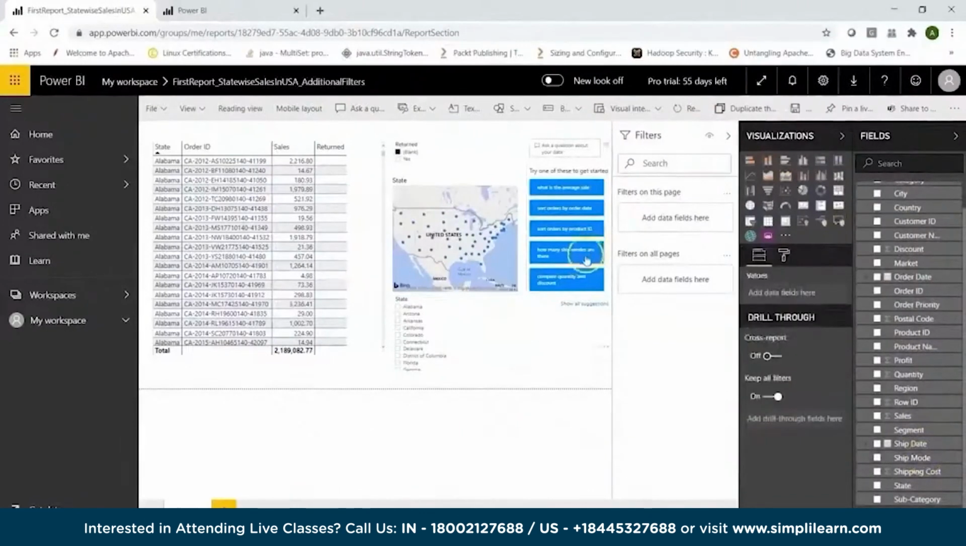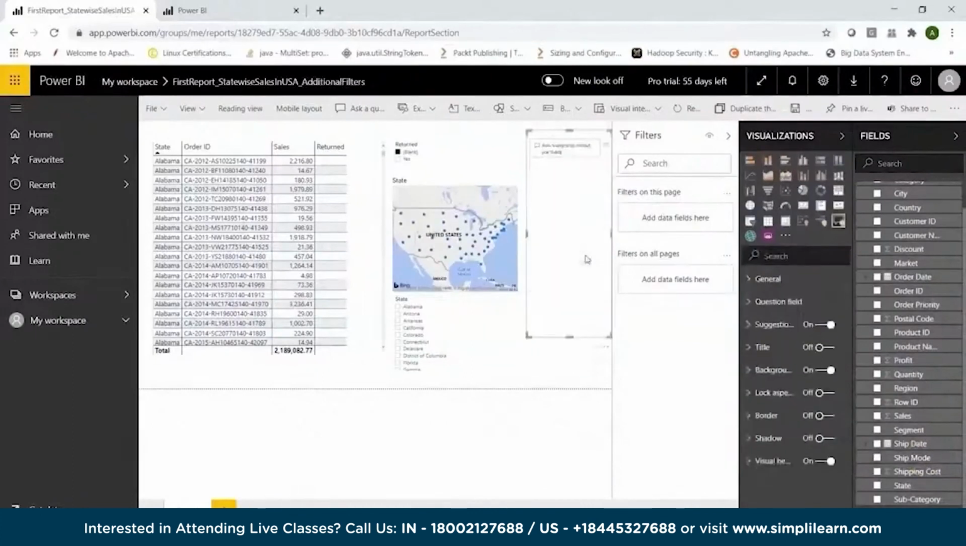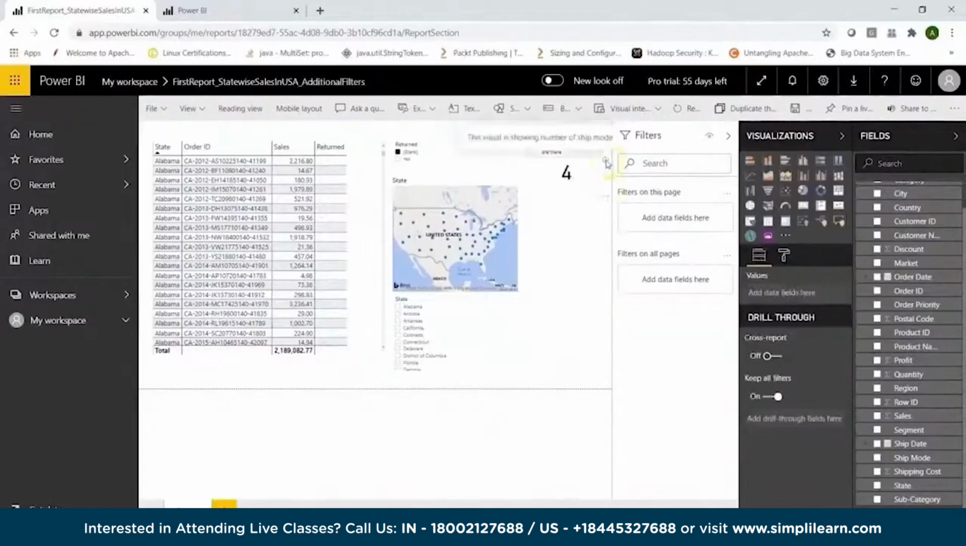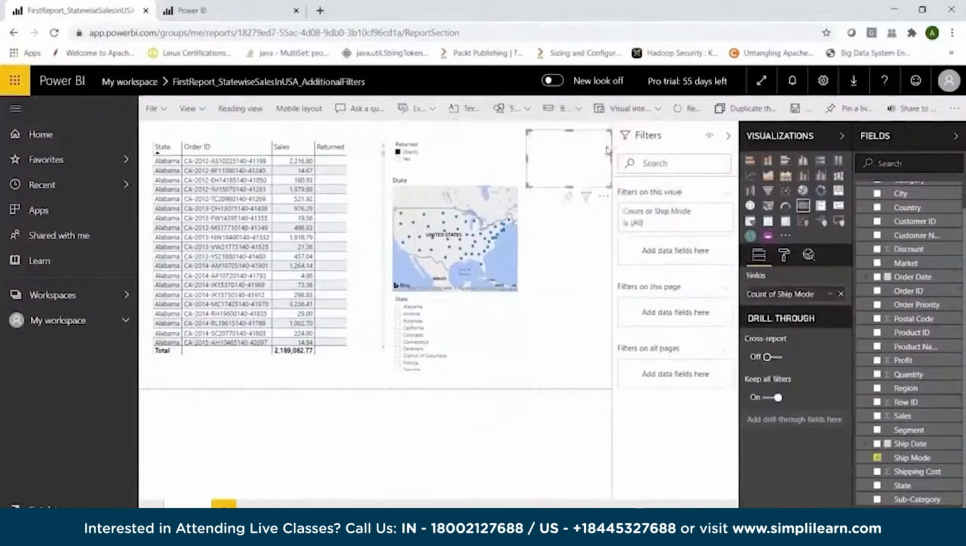Now you can say, how many ship modes are there. Let's ask this question. It says 4 ship modes, and asks if you want to add this to the report. Yes, you can, or you can let it be as it is and keep this question here. The visual is showing number of ship modes. When you place your cursor here, you see the option to turn this Q&A result into a standard visual. Let's do that, and it says number of ship modes.